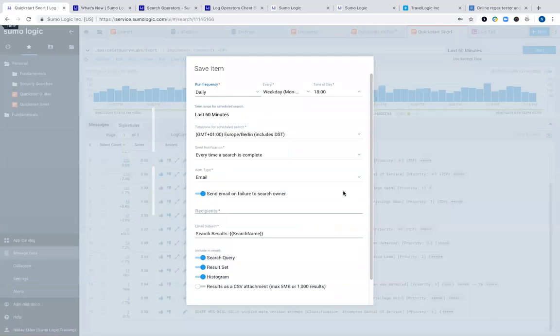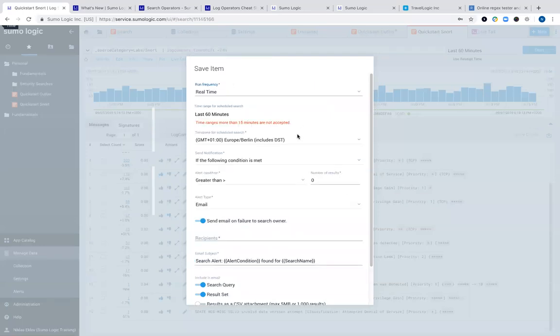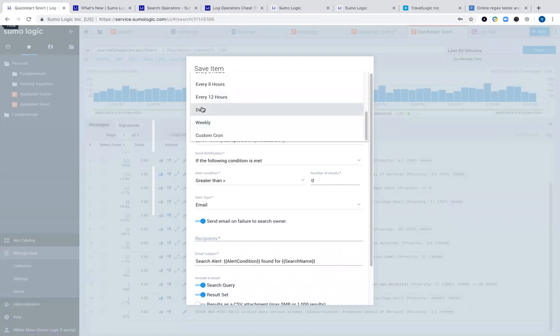So this means we will run this alert on a daily basis. When this query is run, it's going to run every day at 6 o'clock. I could run this in real time. And that would mean that you would have this query running the whole time in real time, right? What you need to change here then is the time range from 60 minutes to 15 minutes or below that. But we're going to utilize daily.